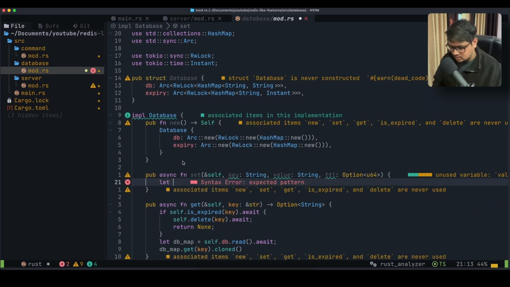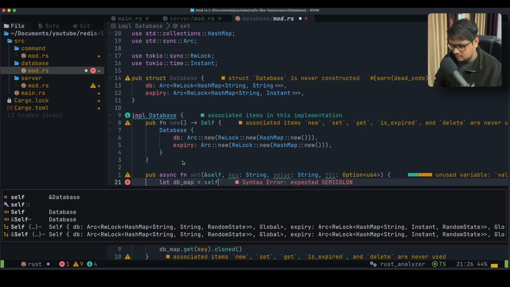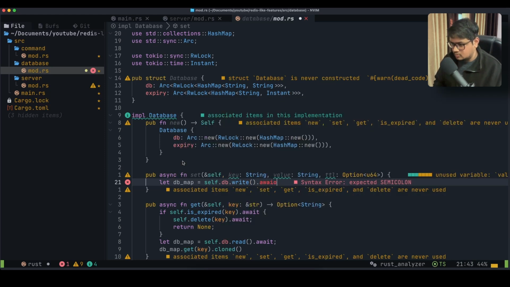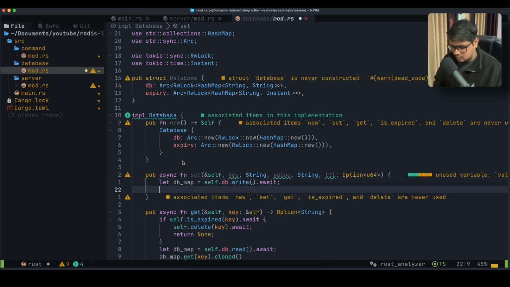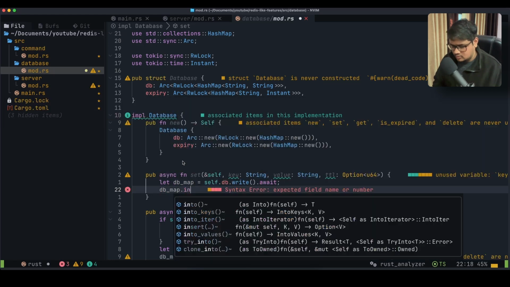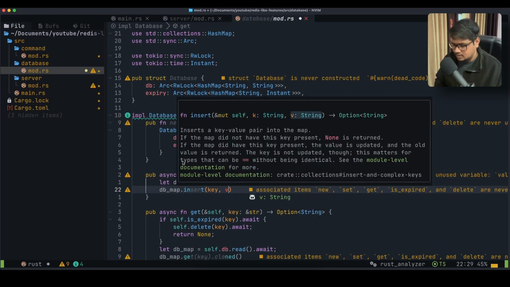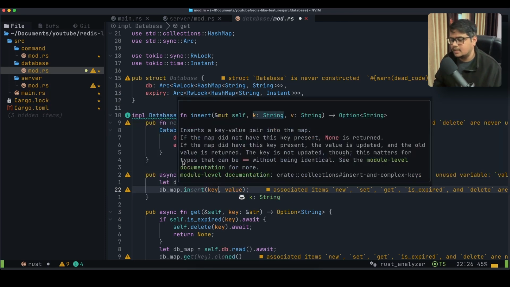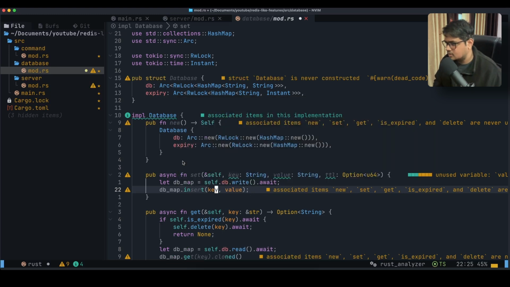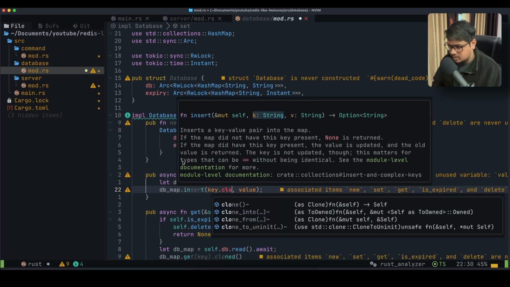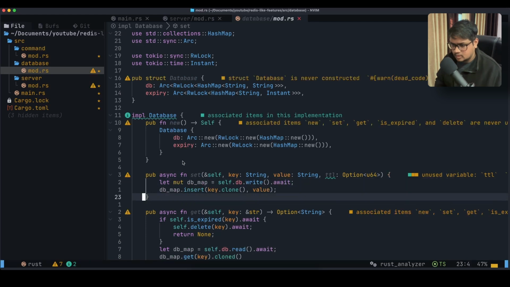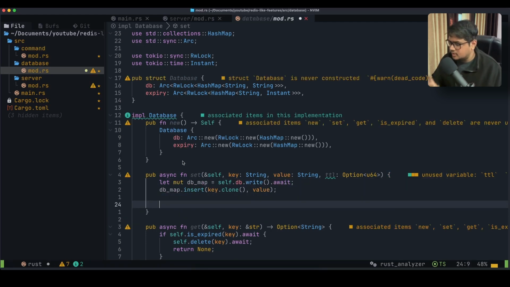As soon as we call this function, first let's do db map equals self.db.write().await, and we need to insert into this db hash map. So we do a simple db map.insert with a key and a value. We did that, but I think we are going to need that key, because if we encounter a TTL variable, we need to insert it in the expiry map as well. So we have to make it a clone. I'm not sure, let's see. Okay, we have to make this mutable. Now we only need to validate one case.